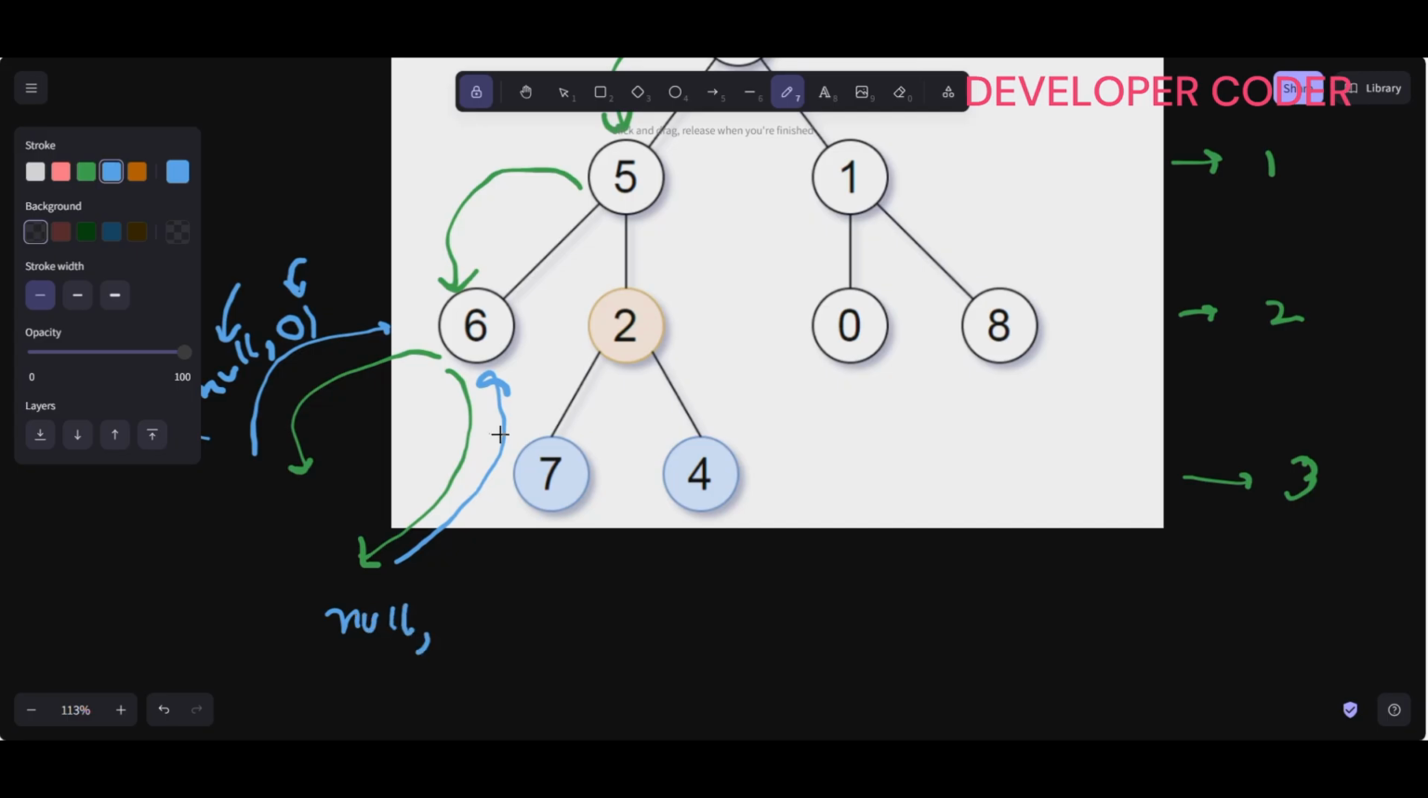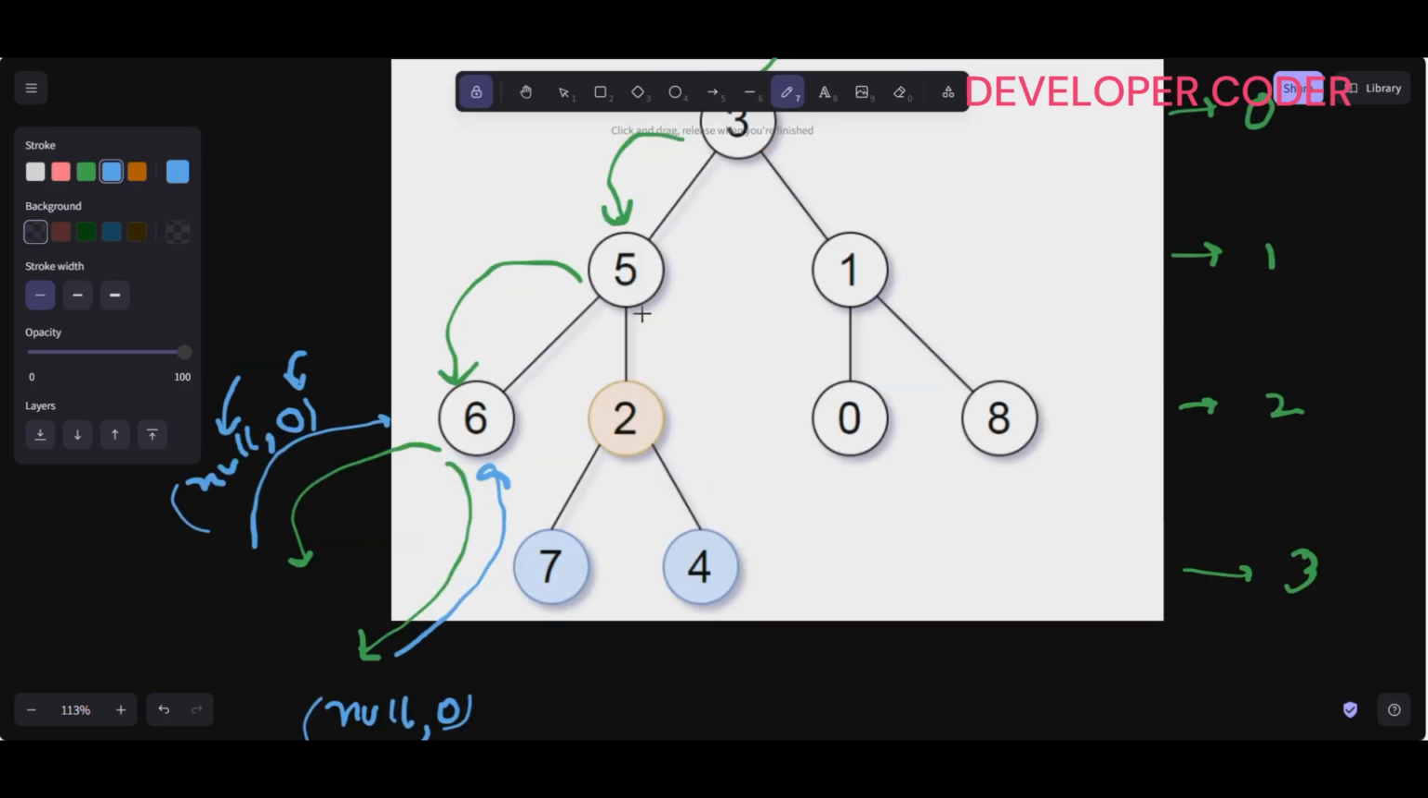Here depth is 0. Depth is 0 for this, and this is what I'm going to return here: null and 0. That's it. Now after that, this is for 6. From 6 I am returning this and this.